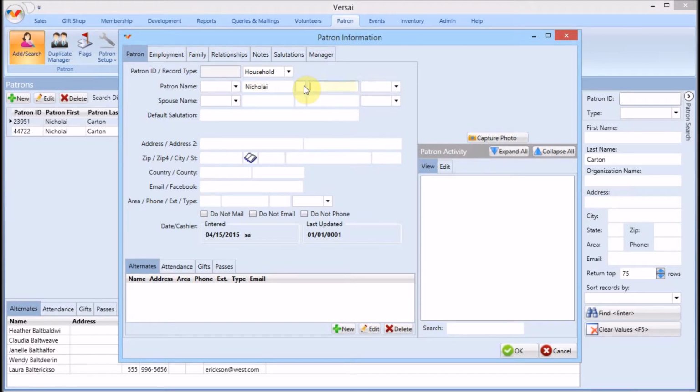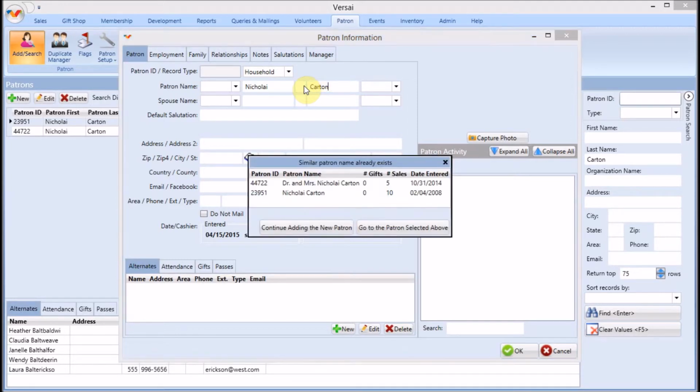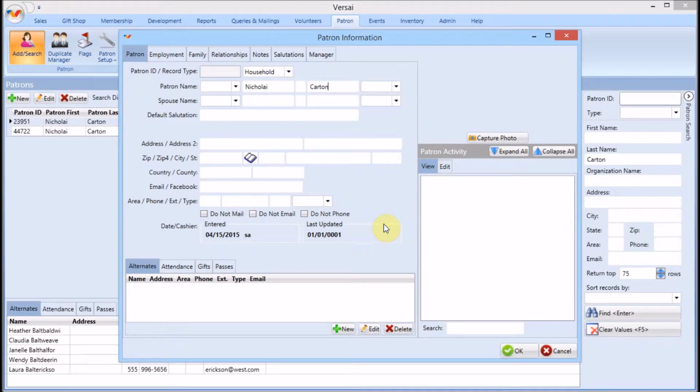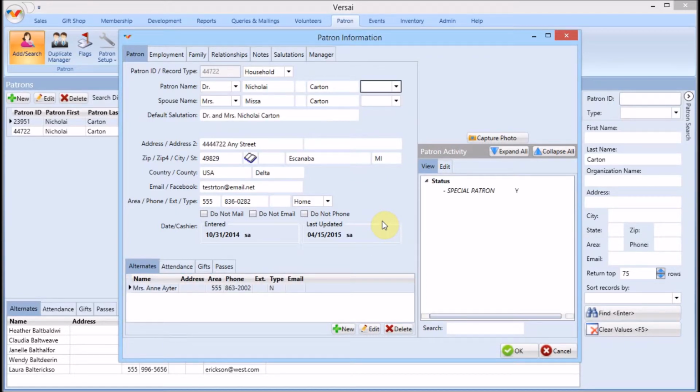Enter primary contact names following your institution's guidelines. Versai will try to prevent you from entering duplicates if possible. As you type names, the default salutation will auto-populate. You can edit this as necessary. We'll talk about salutation maps in another video. Enter primary mailing address. You can add additional individuals or alternate addresses and phone numbers at the bottom. When you type in the zip code, Versai will fill in the city, county, and state for you if an entry exists for it already.